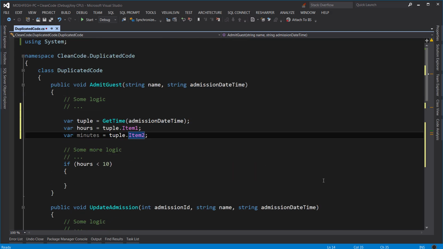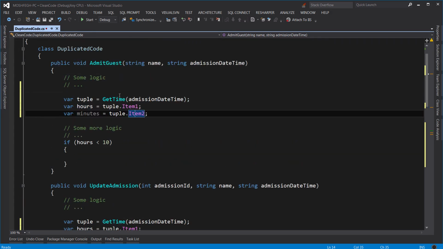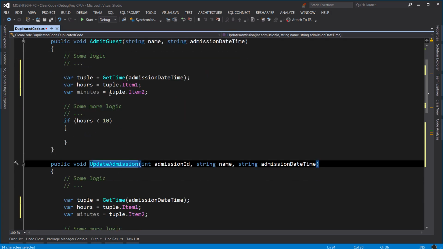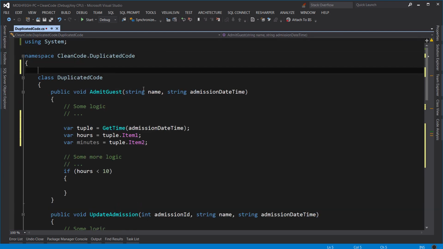Okay, that's better now. And notice that ReSharper automatically updated both our methods, admitGuest and updateAdmission, to get a tuple. See, that's why we use step-by-step safe refactoring. If you go manually change the return type, you're going to have a lot of breaking changes. Okay, now the next step is I want to get rid of the tuple and replace it with a time class. So let's go on the top, create a class called time.